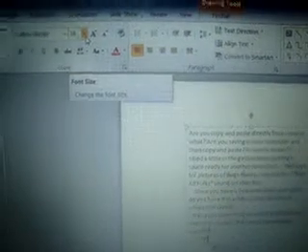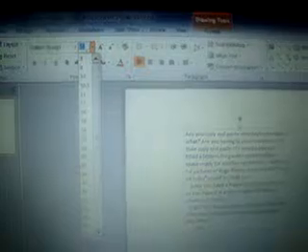Now, it's too small, though. I need it bigger. So here's what I'm going to do on a PowerPoint to make the type bigger. I'm going to go up there to that 18. Uh-oh, I made a mistake. Here's what I have to do.